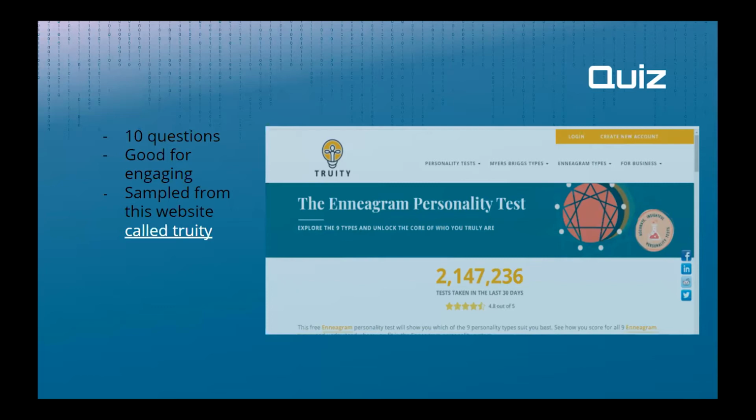Another feature we've added in our website that is very unique to us is our quiz feature. It is a 10-question quiz that can help students determine what major/career path is right for them. Besides the fact that this is a great tool to help find a career path, it is also a good tool to help students engage and interact with our website. The questions we used are sampled from this website called Truity. Now on to Luna.